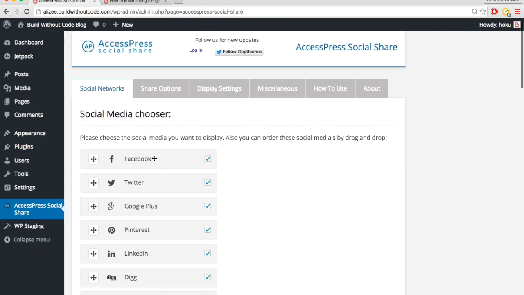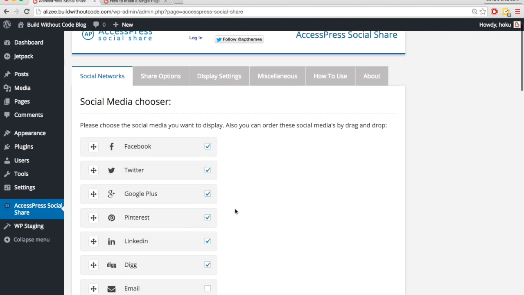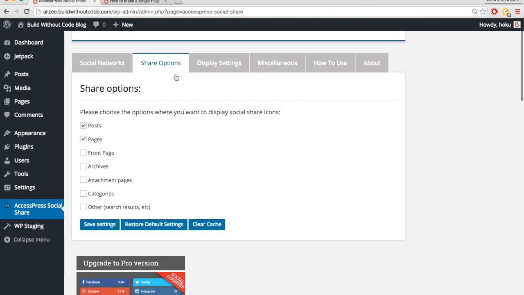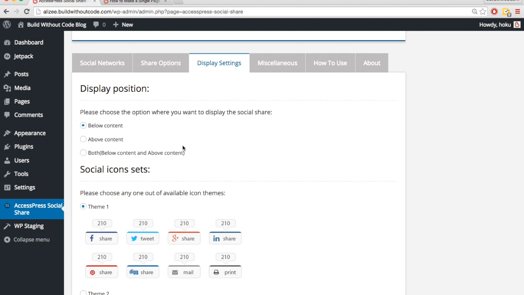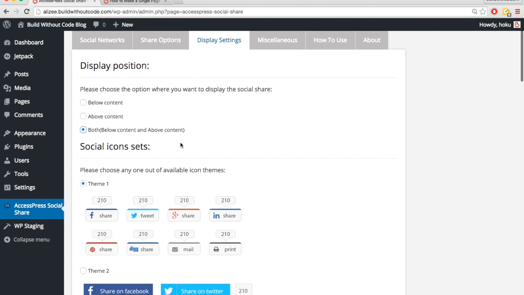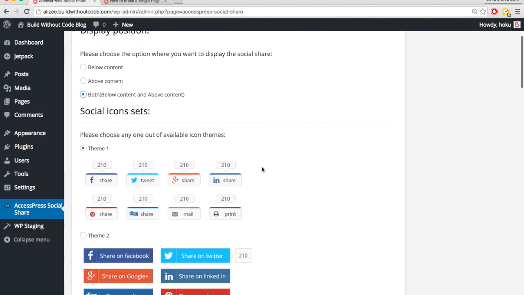And here we can change the order and we can deactivate certain ones. So let's say we want to deactivate the dig, and we'll put Google Plus below Pinterest and Twitter at the top. Oops, there we go. And now let's go to this other area, and let's say we don't want them to appear on pages, just on the post, so I'll deactivate that. And then instead of just showing up below the content, we want it to show up below and above the content, and you can change some of the different themes and such.